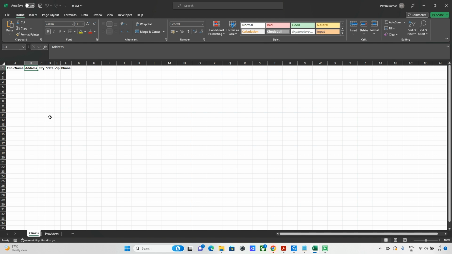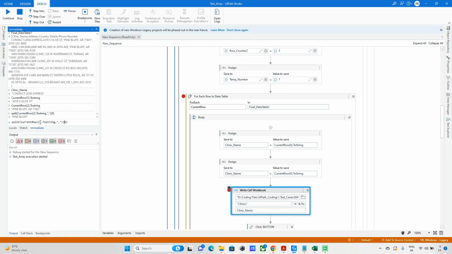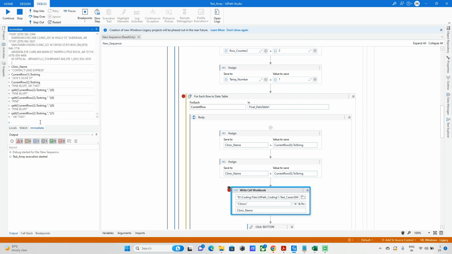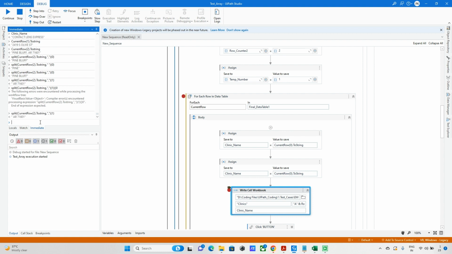city, and after that the state. Let me take the state here. This is okay, but it has something different. Let me take this comma of 0. Okay, we need to do a double split here. Then we'll get the data.